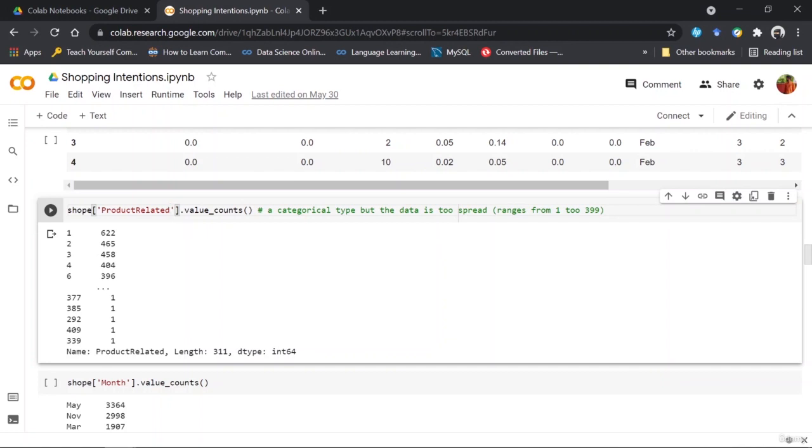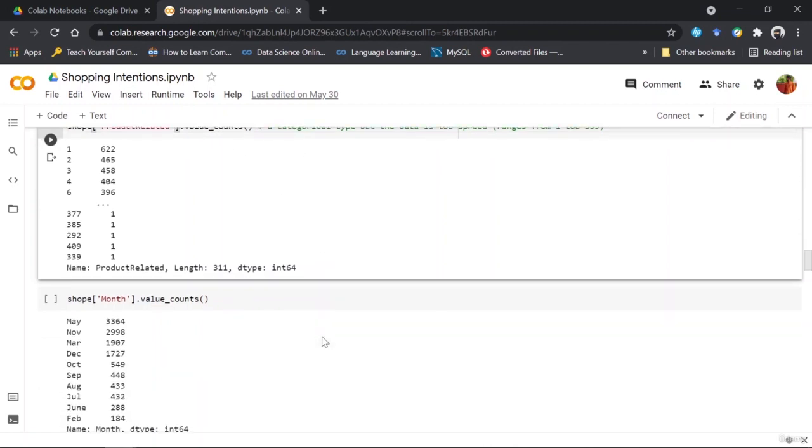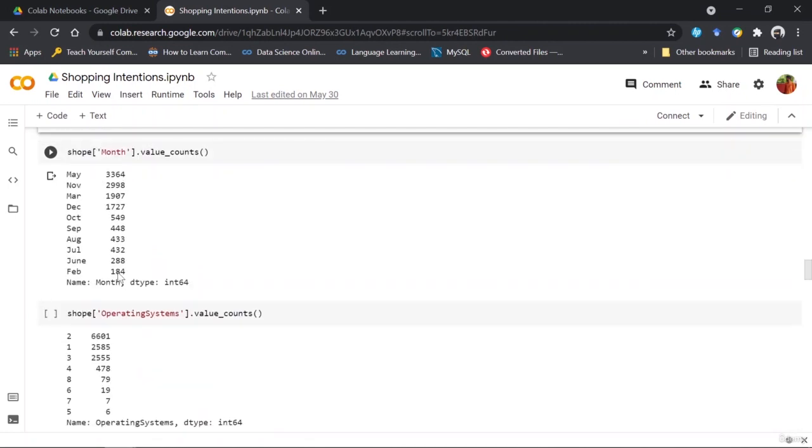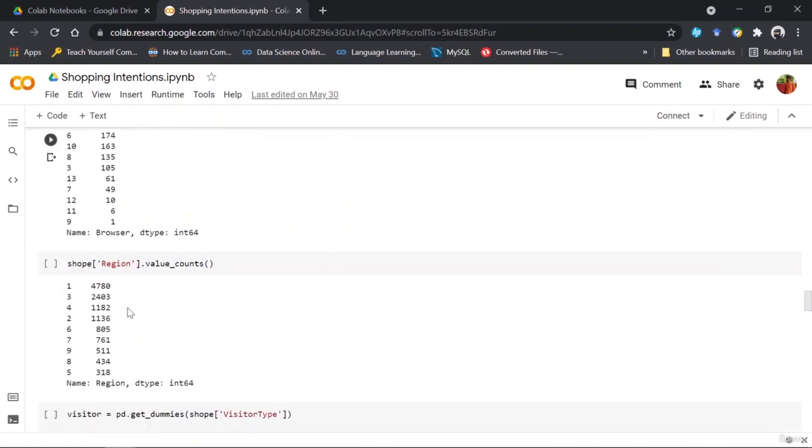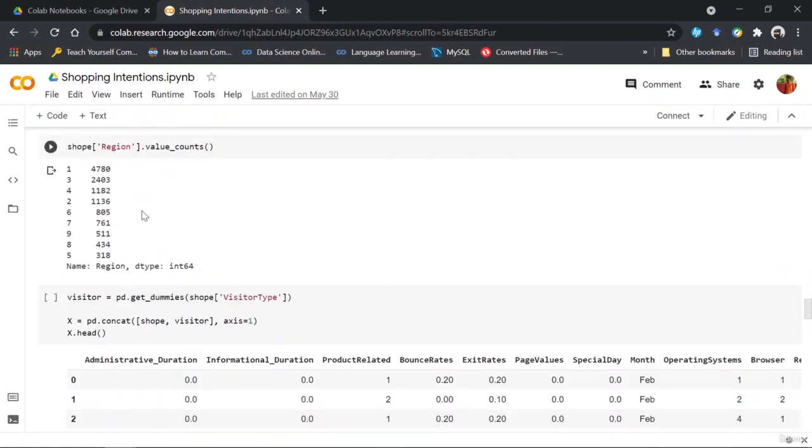So how we are looking at this data is using the value counts function, that is telling me that for this series, it finds all the unique values and how many times each has occurred inside the data. So the value 1 has occurred 622 times inside the product related column. Simply, I'm doing this for month, operating system, visitor type, browser, region, and all that.